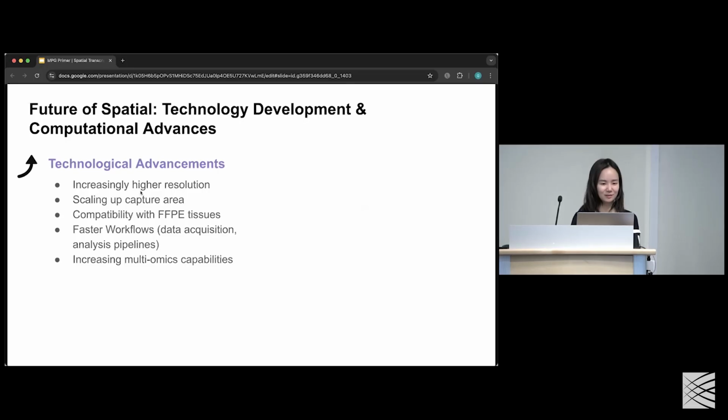is technological advancements. Technologies are going to continue to become higher resolution. One thing I mentioned, but we didn't really elaborate on, is the capture area. A lot of these might be millimeters big in terms of the surface area you're looking at. Up to 13 centimeters is what I have seen published. But I think scaling up the capture area consistently, so that people don't have to subsample their tissue to a very tiny area, and compatibility with FFPE tissues.